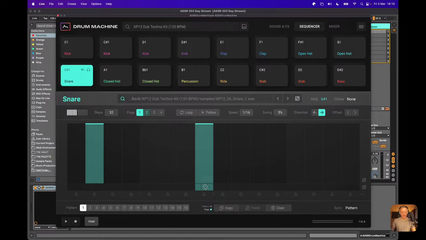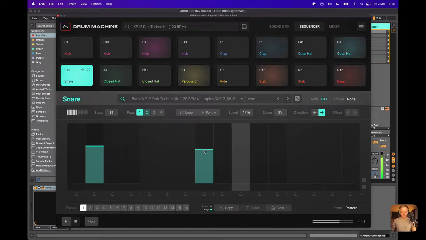And that's something we can look at in the context of maybe doing some rolls and stuff a little bit later on different pads. And again, I can change the velocity from here as well, so I can get a little bit of variation going on, blending it in with the velocity.